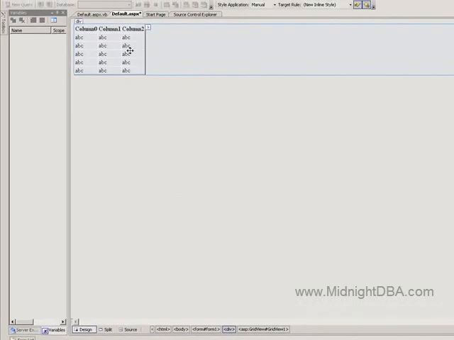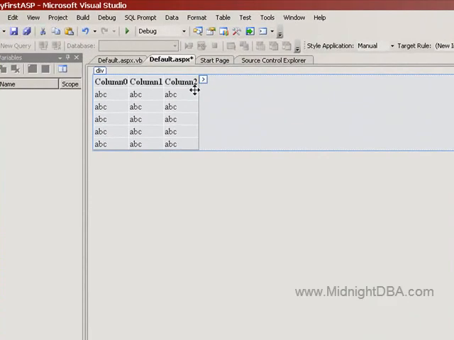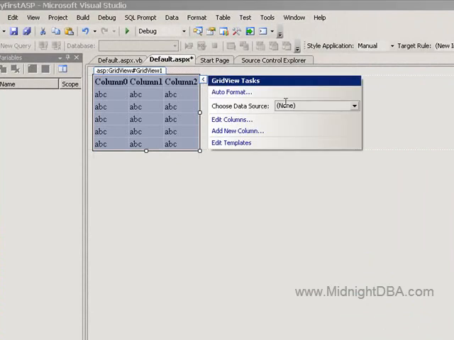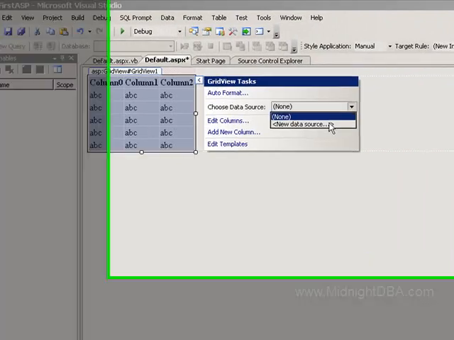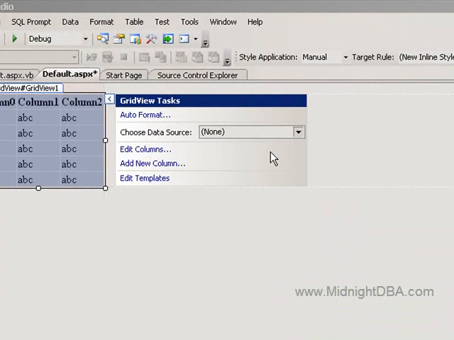Hello. There it is. Okay. So I got my grid view here, like that. Choose data source. New data source. It'll take a second. This box is really something.